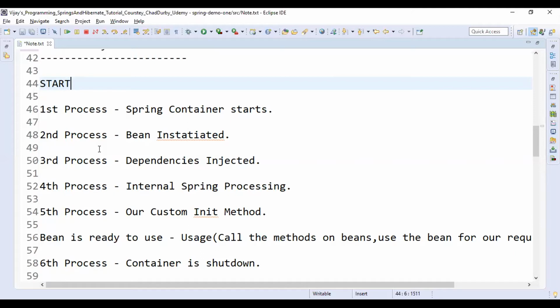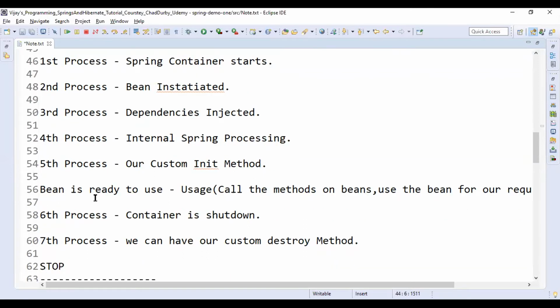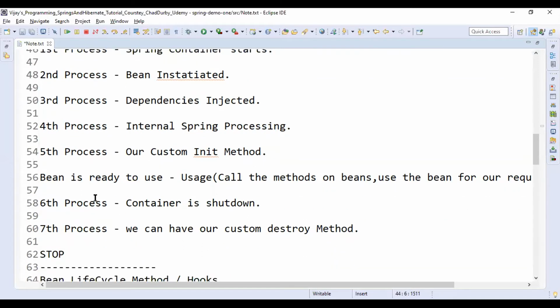Coming to the fourth process, internal Spring processing will be done by the Spring factory. As the fifth process, we can have our own custom init method.